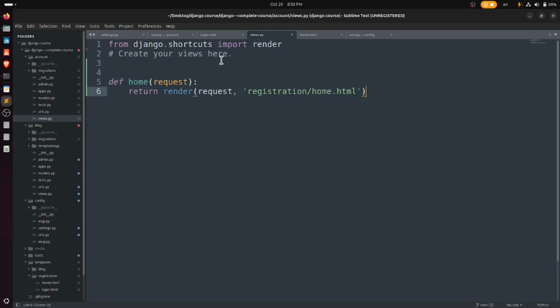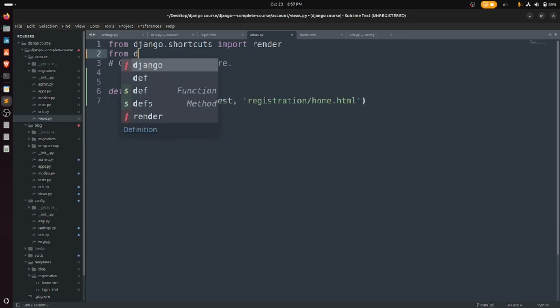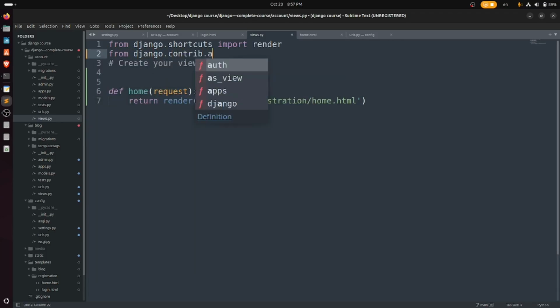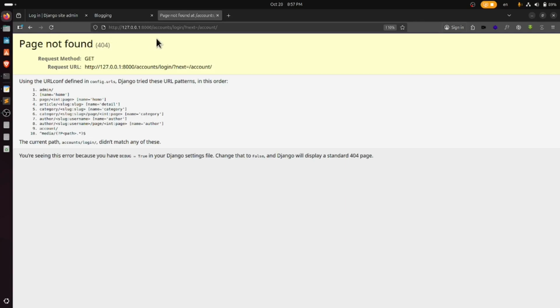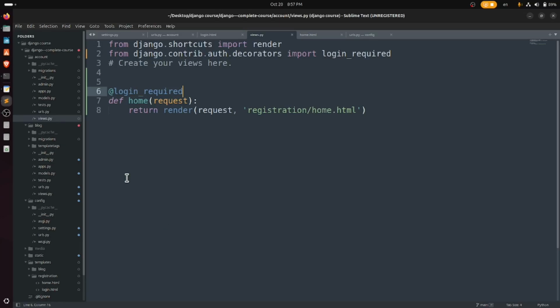For example, I write here from django.contrib.auth.decorators import login_required. Okay, then after that I want to have this decorator. We have talked about decorators very clearly in the Python course, so you have to go through that. So when I click refresh here, it will redirect us to the login page, but it does not understand that login page. So how can we have that redirect?